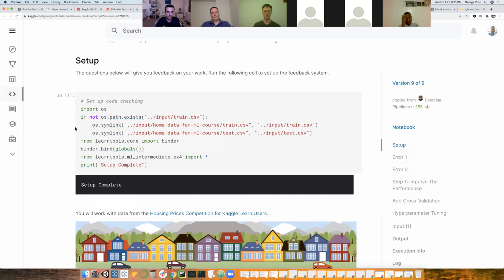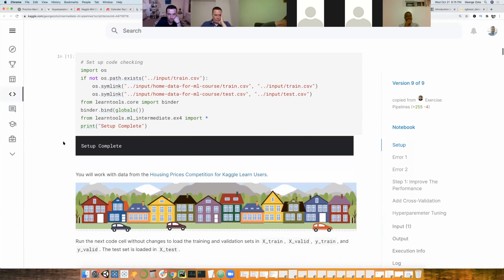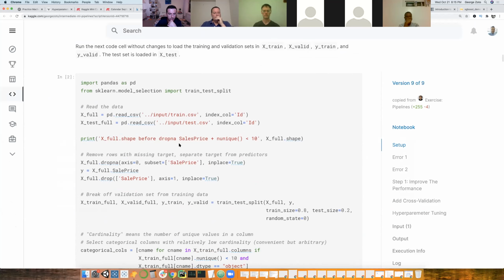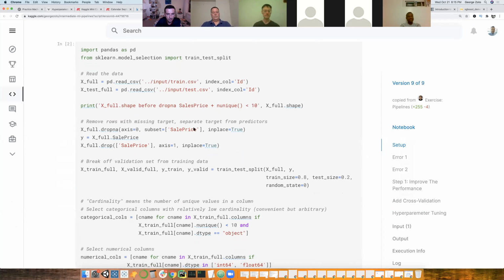So for the exercise, I think the training set is slightly different here. That's why the numbers you'll see are slightly different. So again, we import our train_test_split and pandas. We read the training set as X_full data frame and our test set as X_test_full. We drop the target feature we're trying to predict, the sales price. Then that will be our X_full. Then our y will be our target.